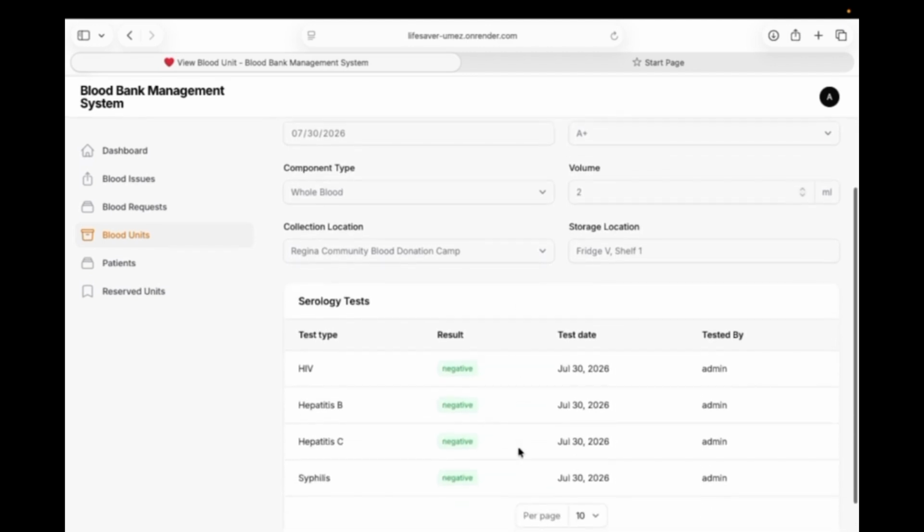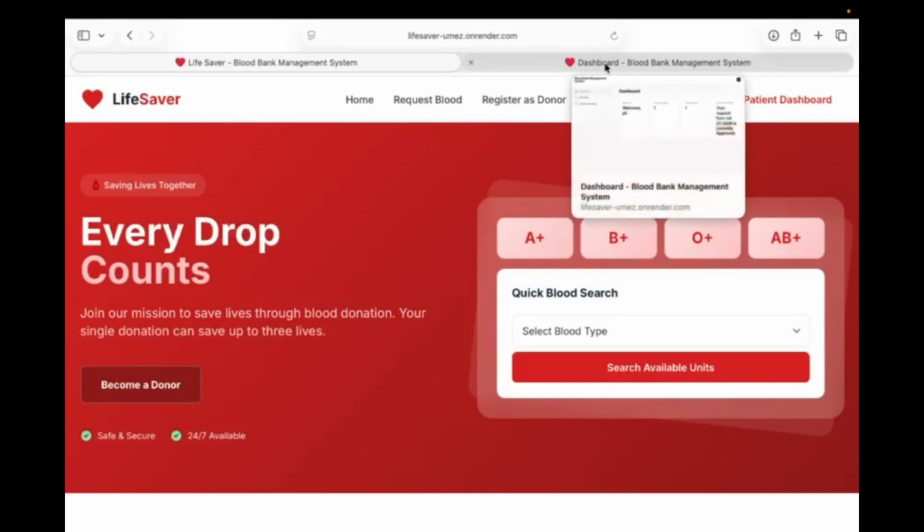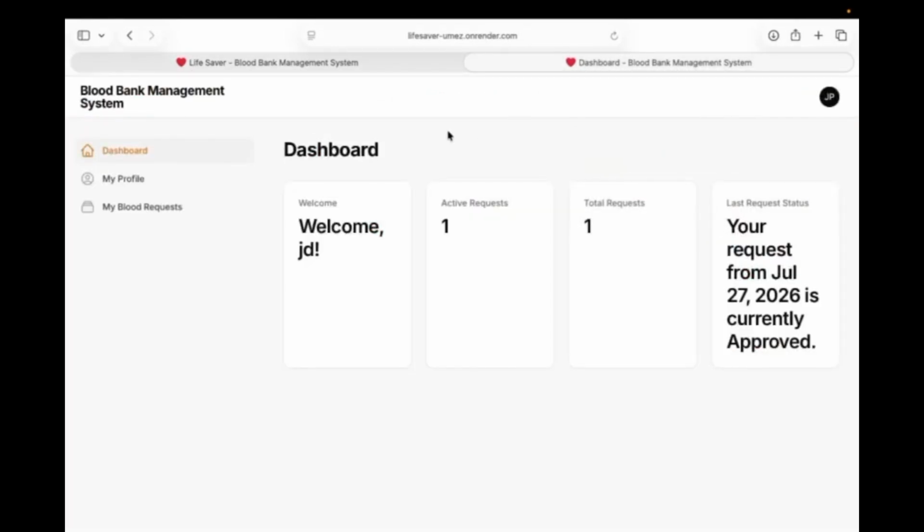They're going to check the results from the labs and fill in the information of a particular donor which is going to show up in their panel. Upon every result being negative, giving it a thumbs up, it's going to reflect onto the main website. After logging in with their credentials, they will be able to see their active requests, total requests, and the status of their last request.